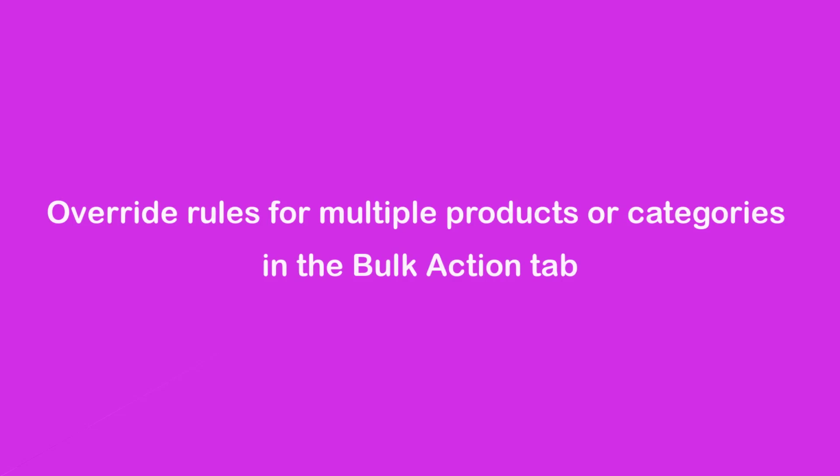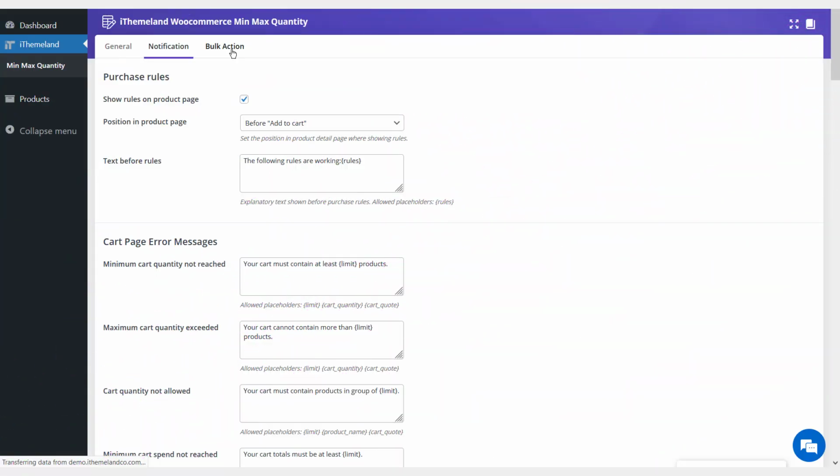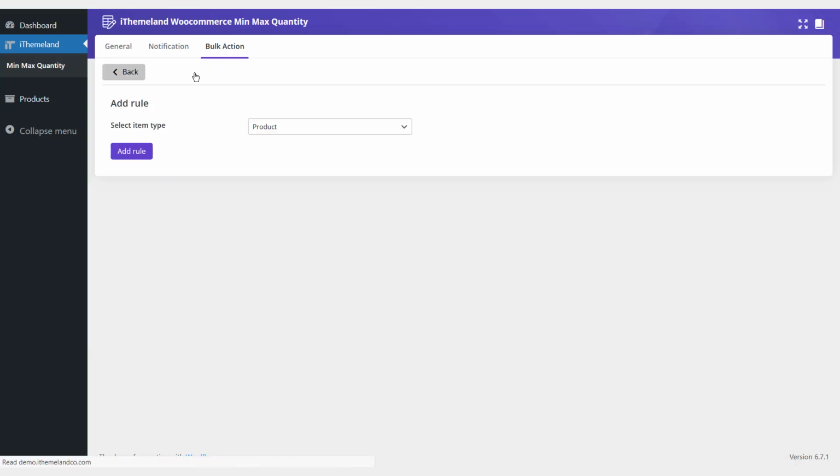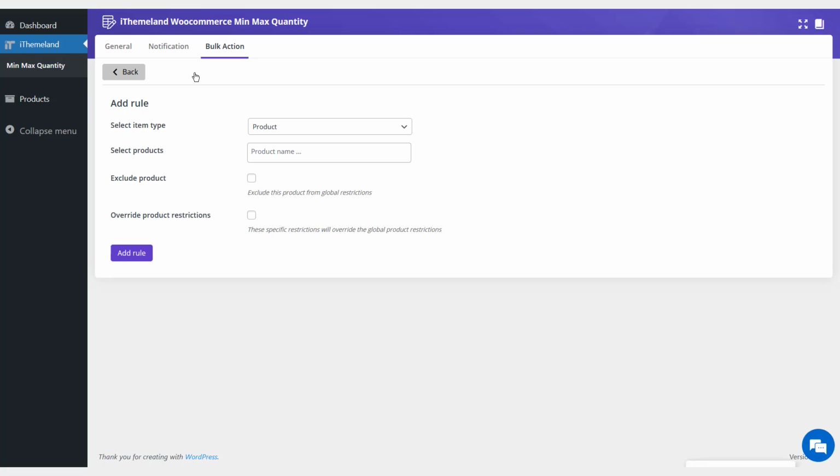Override rules for multiple products or categories in the Bulk Action tab. If you have already set rules for all products, categories, or tags, but you need to apply different rules on some of them, it's easily possible to use Bulk Action. Let's see how you can override the rules in this part. The first step is adding a new rule by pressing the Add Rule button.